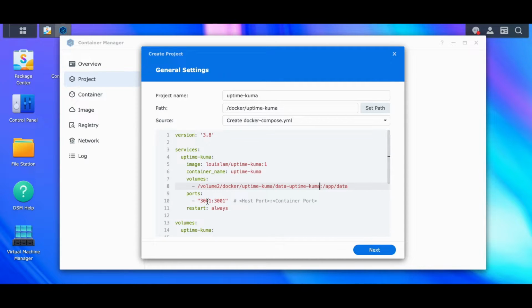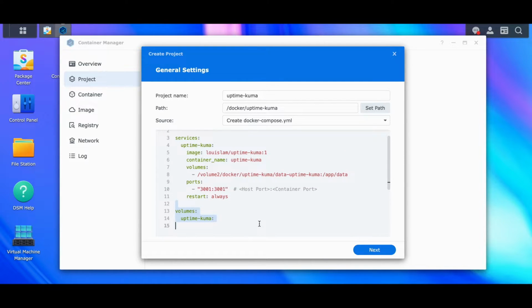And the only other thing I'm going to note is under ports, there are two numbers, one to the left of the colon and one to the right of the colon. I just need to know the one to the left of the colon, although in this case, they're both exactly the same. So 3001. The other change, I lied, I'm gonna make another change. The other change I'm gonna make is I'm just gonna delete this volumes here. So where it says volumes: Uptime-Kuma: I will delete that. All right, and now I'm done.